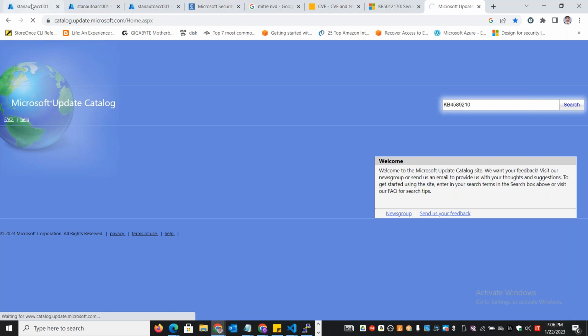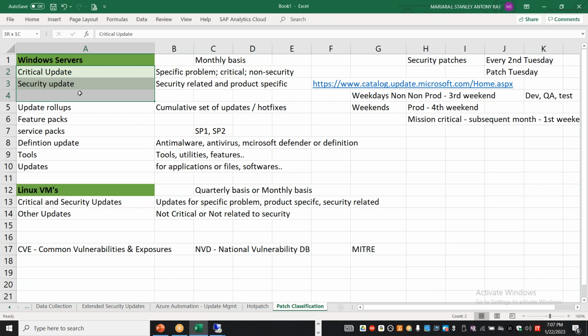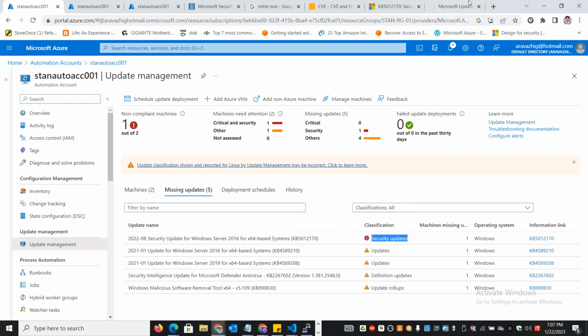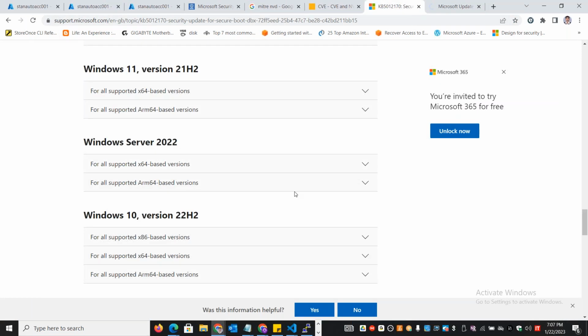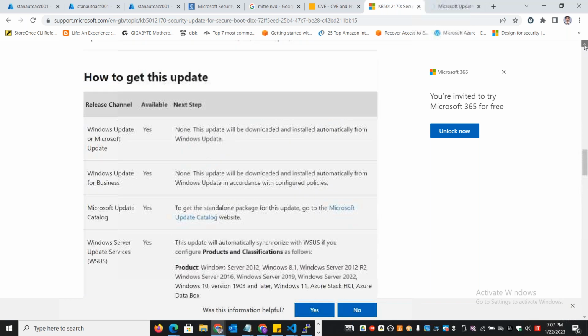See here, on this machine, I could see that there is one security update which is missing. I was telling you about different classifications, right? So I was talking about critical, security and all these classifications. Only one critical update is missing because these are all very latest machines or latest images we have used. So only one security patch is missing, and I can also get the details of when it was released here. It will take some time, and if you look here, it is applicable for Windows Server 2022, and it is also applicable for Azure Stack VM.